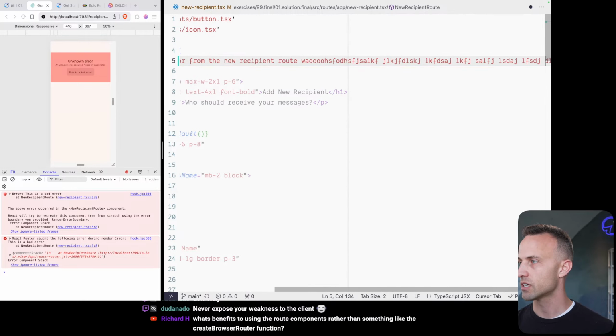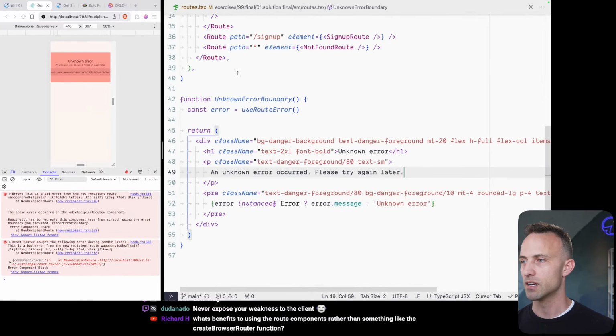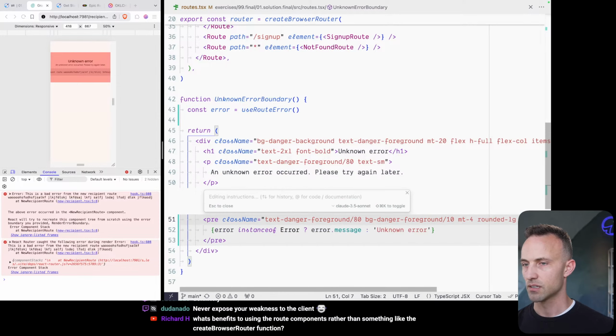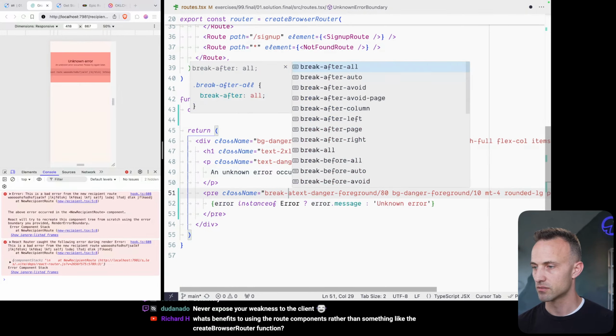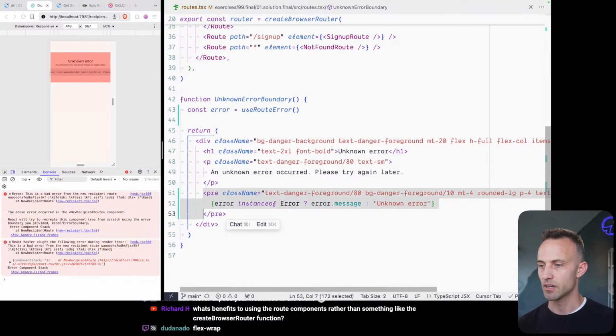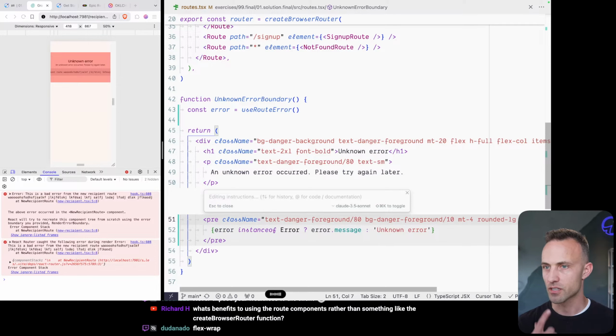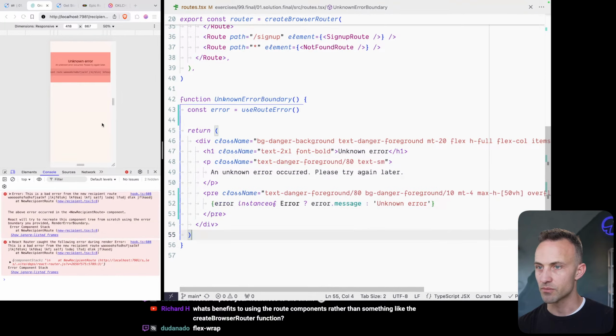Wow, doing lots of words. Just want to make sure it scrolls. Yep, that's what I was worried about. Make sure that this breaks. I think actually I'll just do break all. That should do it. No? All right. Make sure that this breaks and doesn't cause its parent to scroll. Yeah, sure. I don't know what you did, but let's see if it worked. Nope, definitely didn't work.